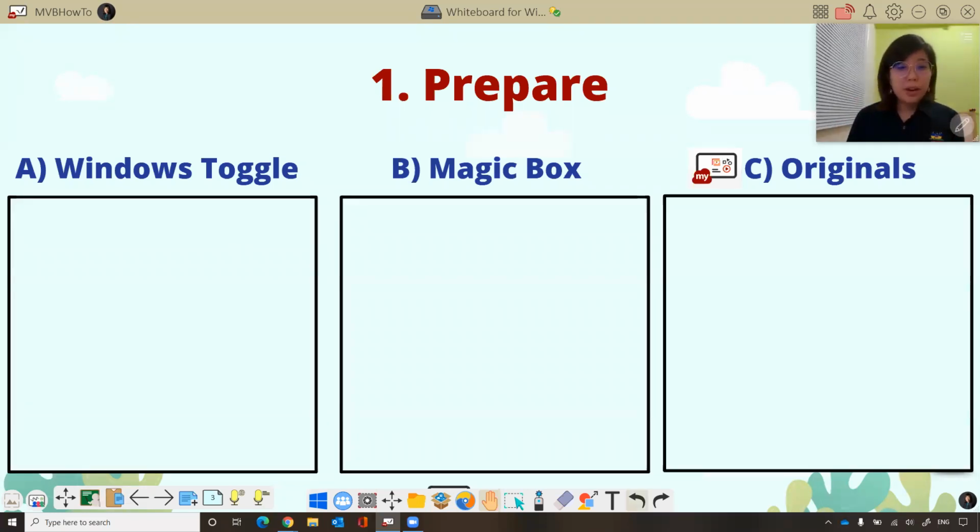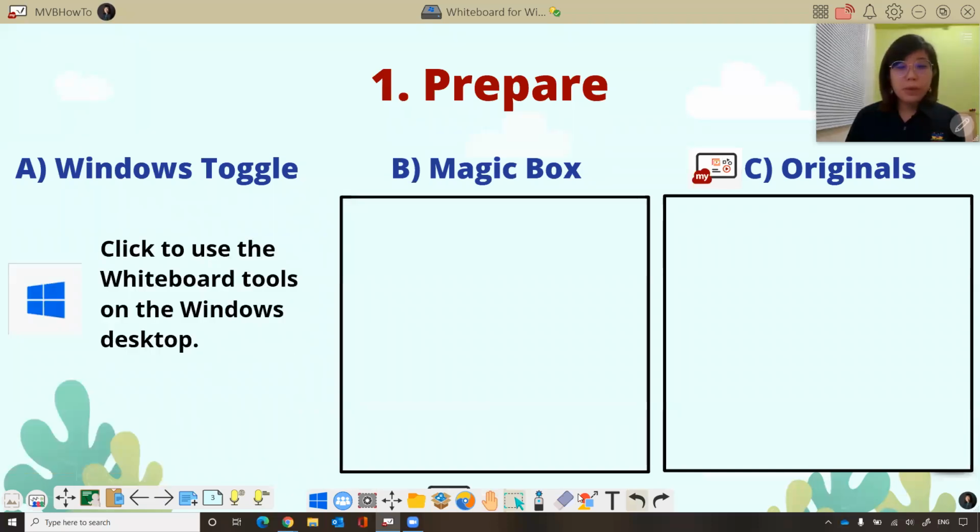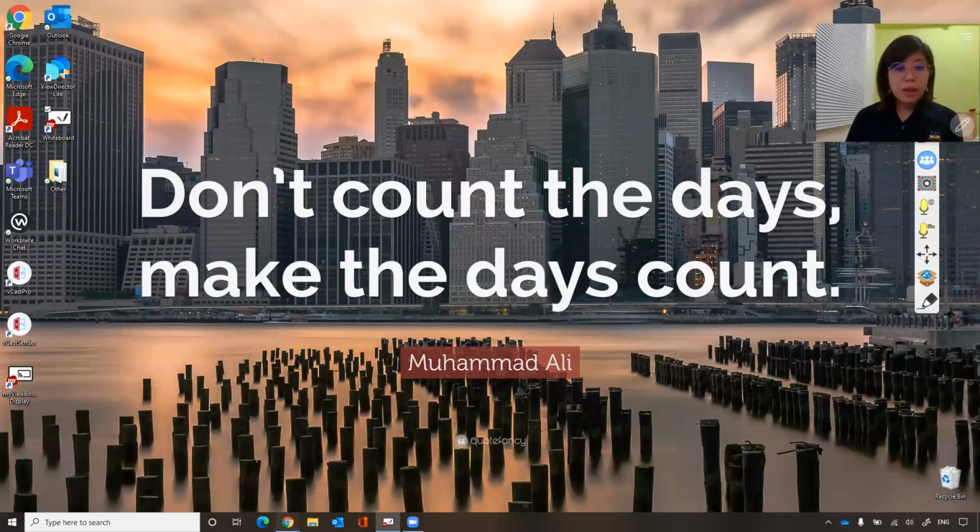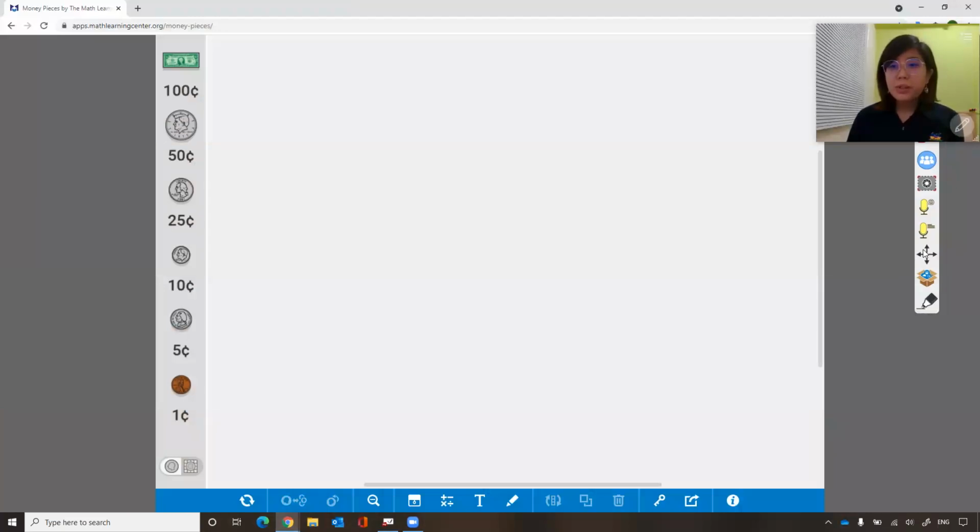So this is a very handy feature where if you click on it right here, you can use it to toggle back and forth between your desktop and the whiteboard canvas. So let's say, for example, I'm going to click here and toggle to my desktop. And let's say you are a math teacher and you want to use this math money counting website. You can toggle to your desktop.